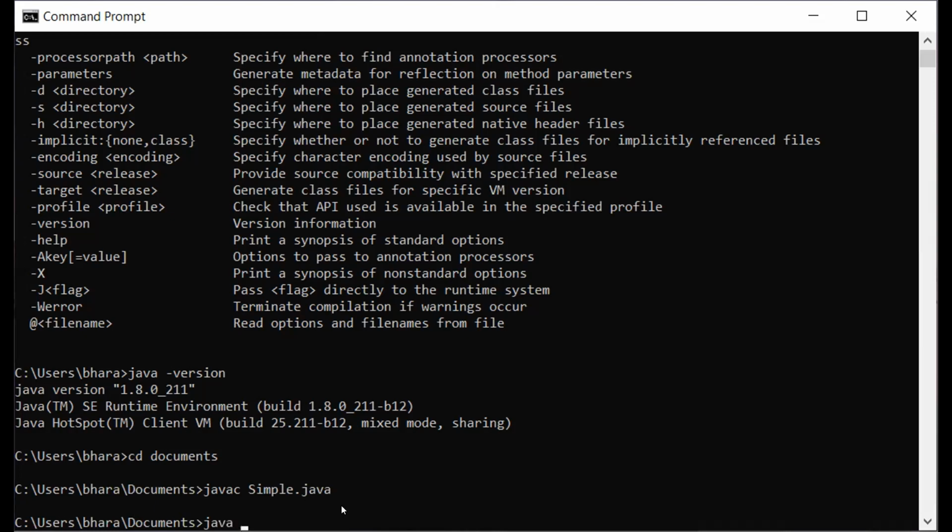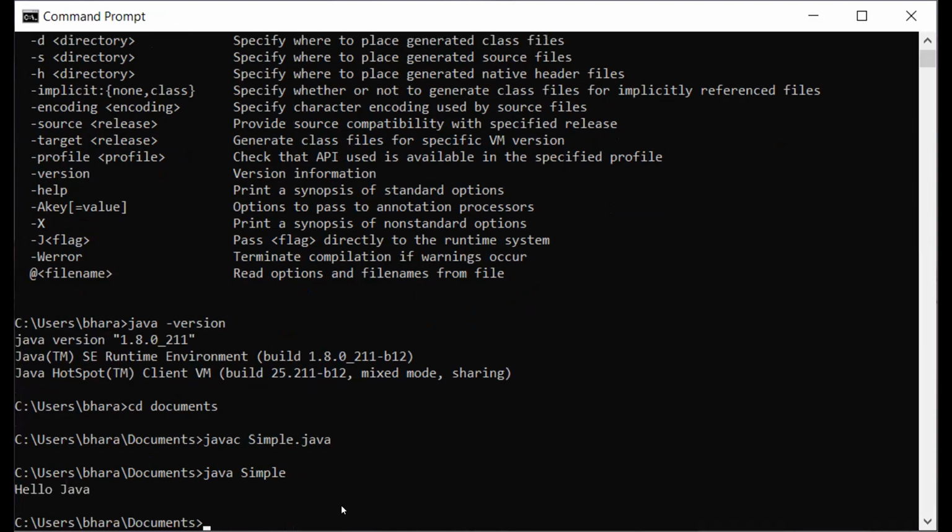How to run the program? java space simple. Our aim in the program is to display hello java, so now we will observe the output here: hello java. We asked it to display hello java, that's why hello java is displayed. This is the process of how to download and install the Java software, how to set the class path, and how to execute Java programs.